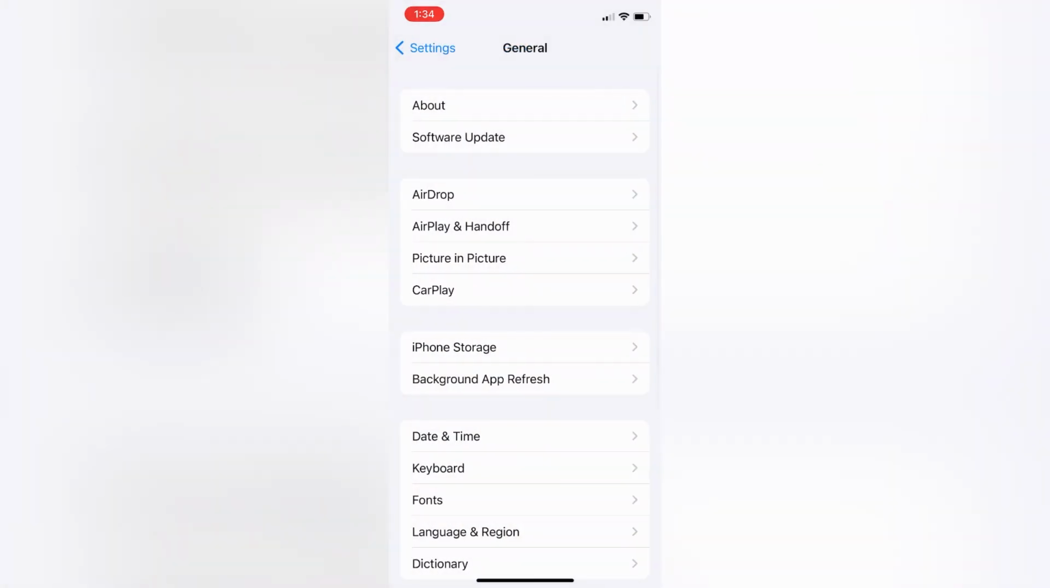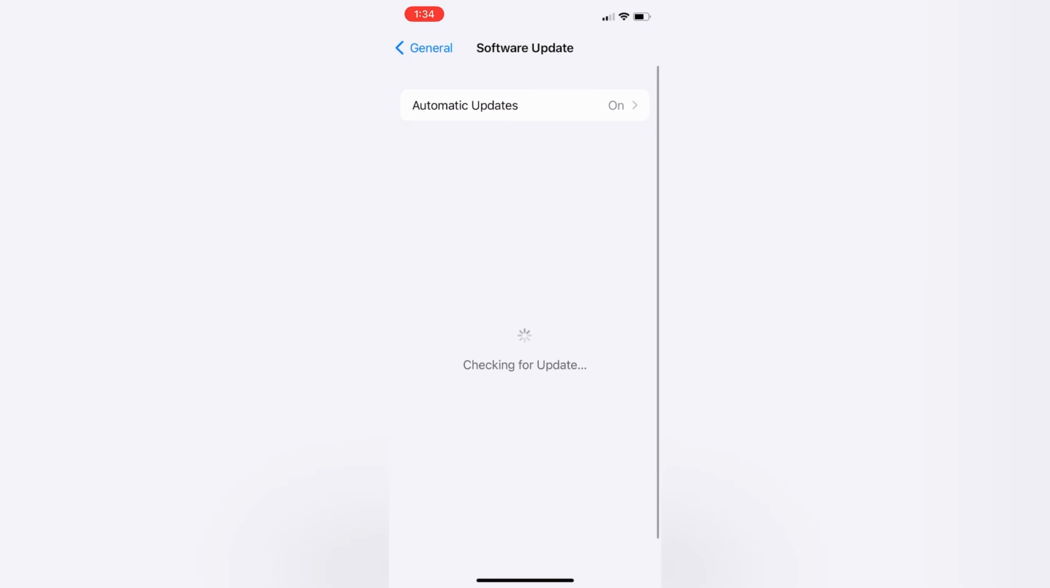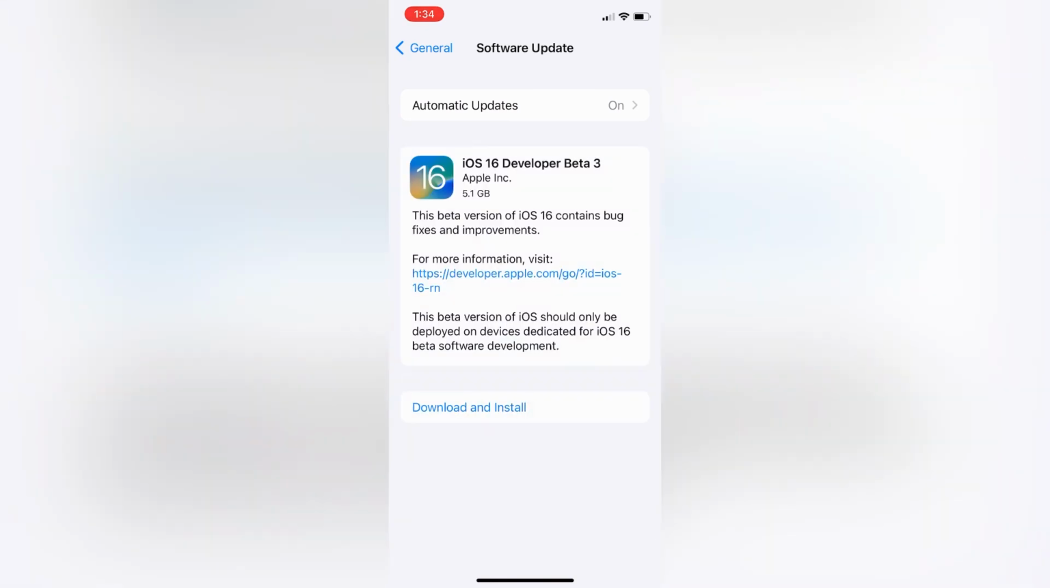Now go to the software update section. Let's see if it's showing or not. So guys, as you can see here, iOS 16 developer beta 3. So this is how you can fix this. This is how you can install the new beta.